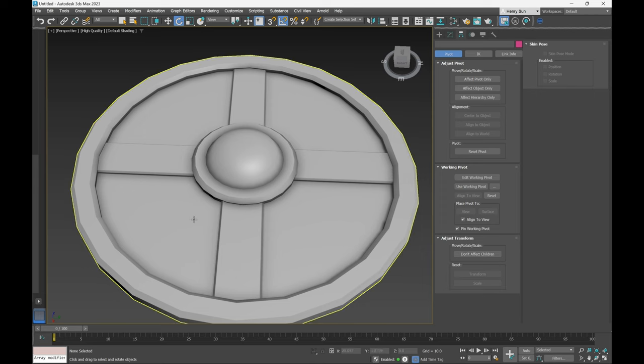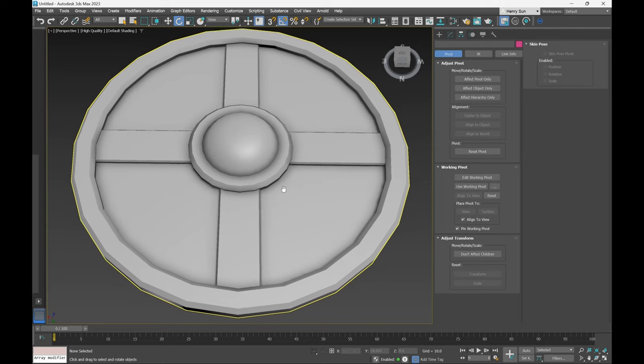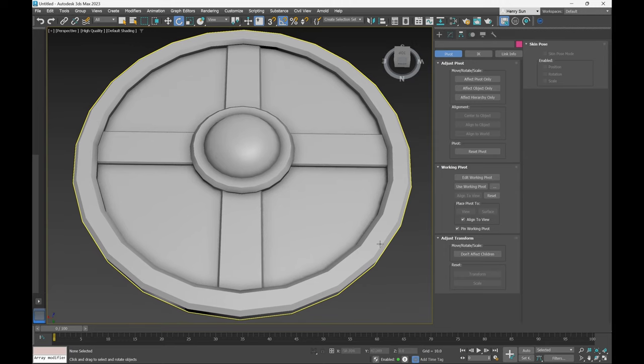Okay, so let's take a look at how we can take this model to the next level. I want to add some extra features here. So I know I want to add some rivets that sort of run along the outside of the shield to suggest some sort of nail or something going into the metal and connecting that to the wood. I also want to add some damage, some wear and tear to some of this metal that's on the outside, because that's what would happen if this shield was actually taken into battle.